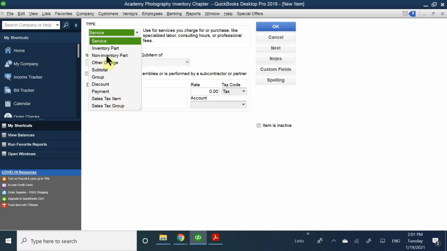We also have a non-inventory part. Now, what is a non-inventory part? Okay? The best way I can describe an inventory part versus a non-inventory part is pretty much as periodic and perpetual. However, in QuickBooks, it also uses periodic and perpetual as well.